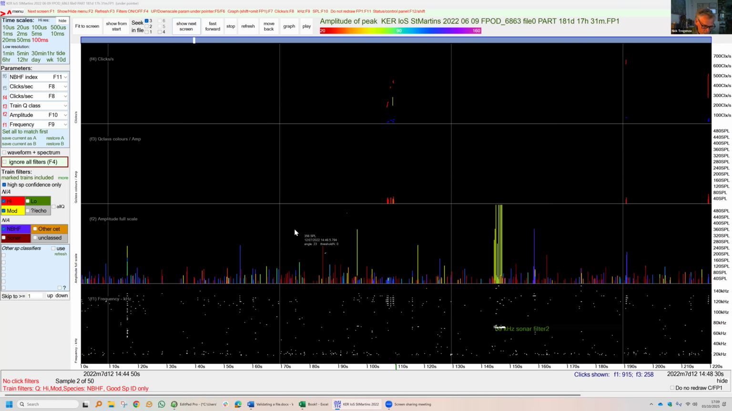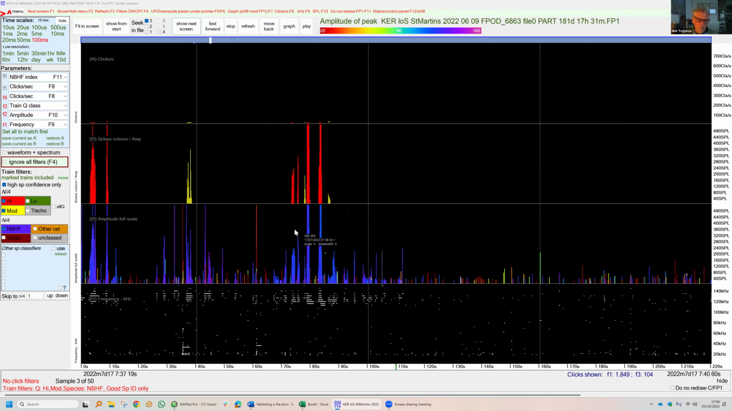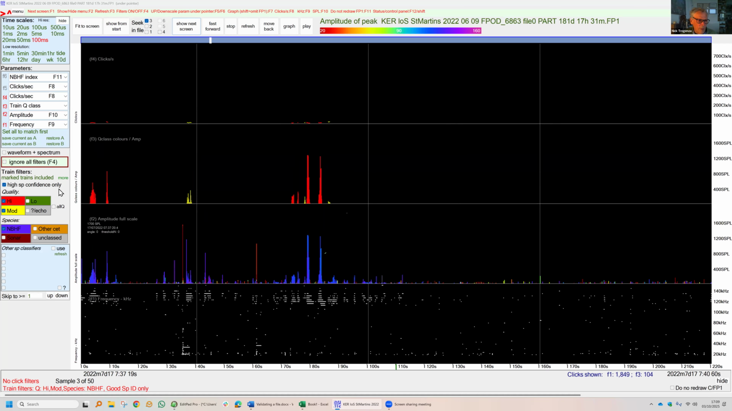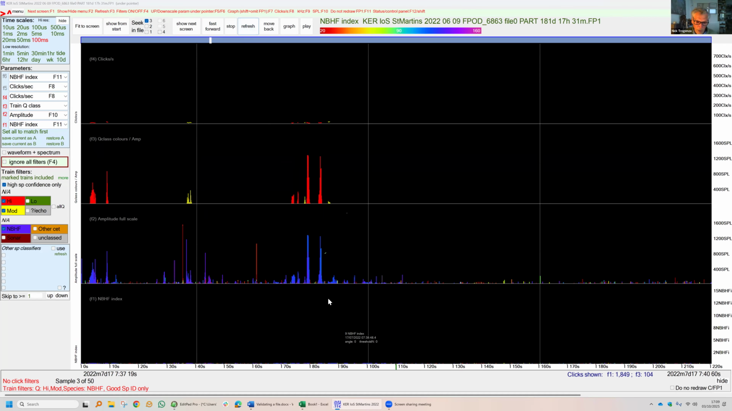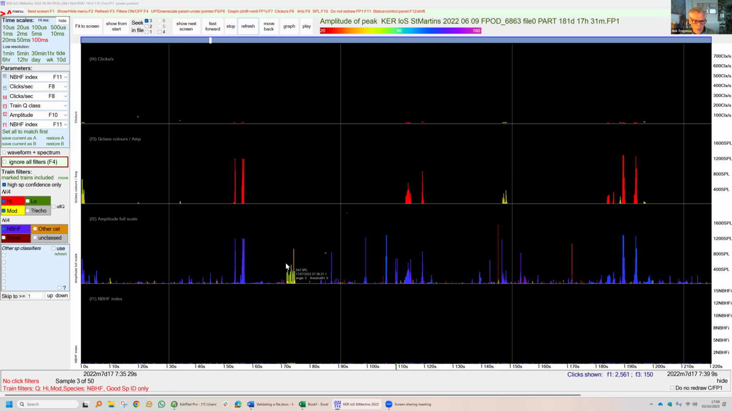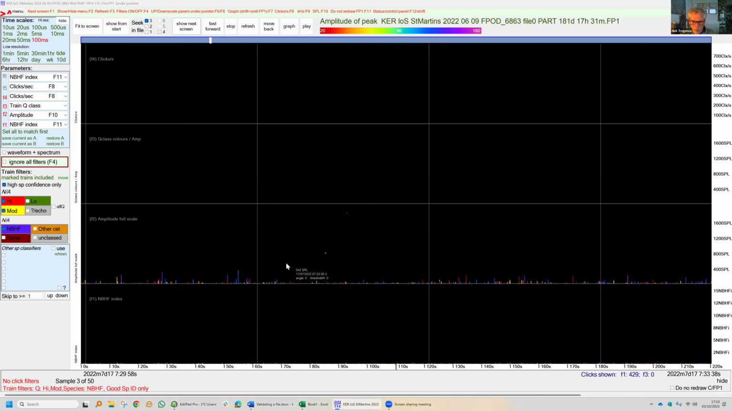Okay, let's go to the next one. So you could even count that as narrow. This one is much stronger. We can look at the narrowband high frequency index, refresh. Okay, that's quite low there. So that's a note of caution.